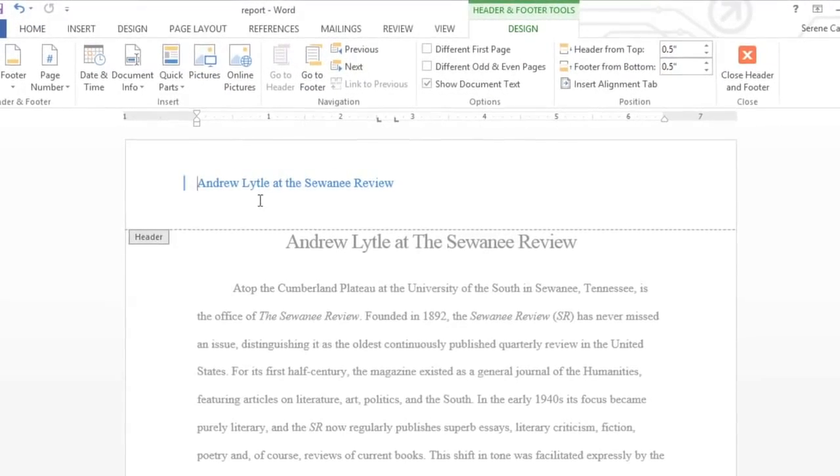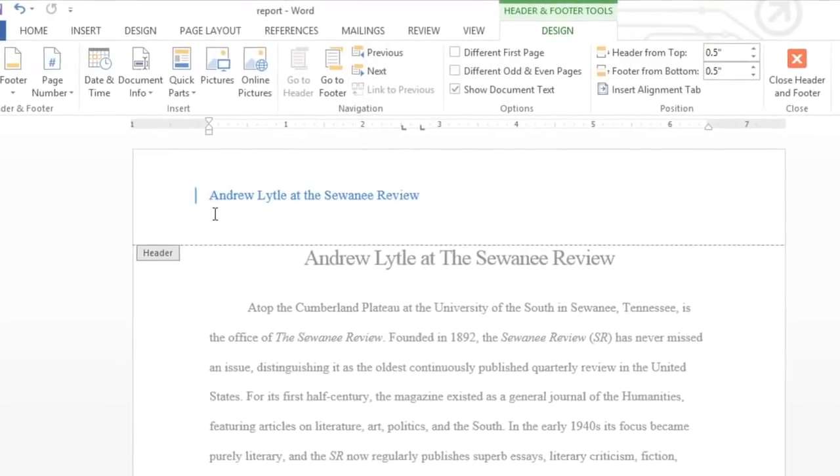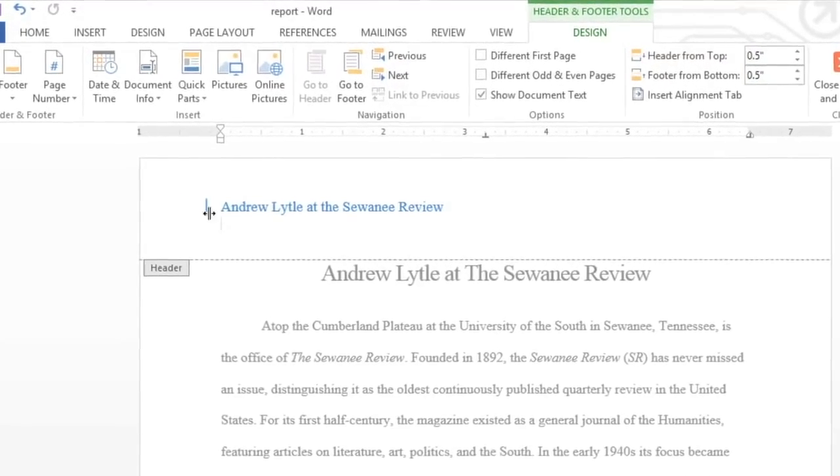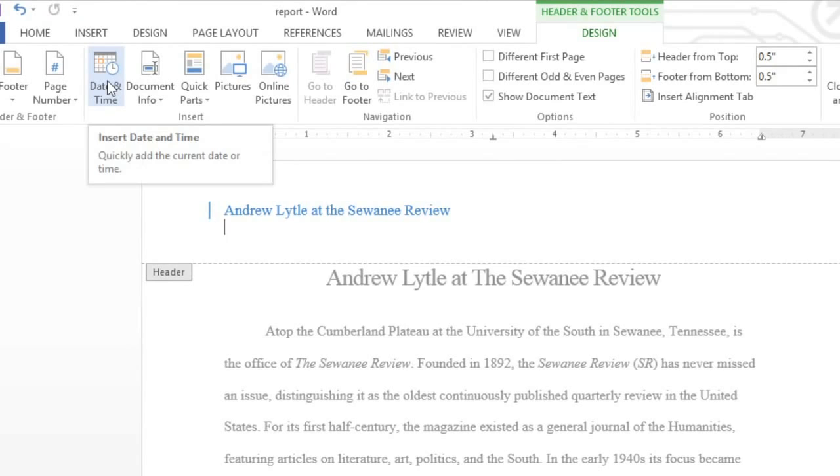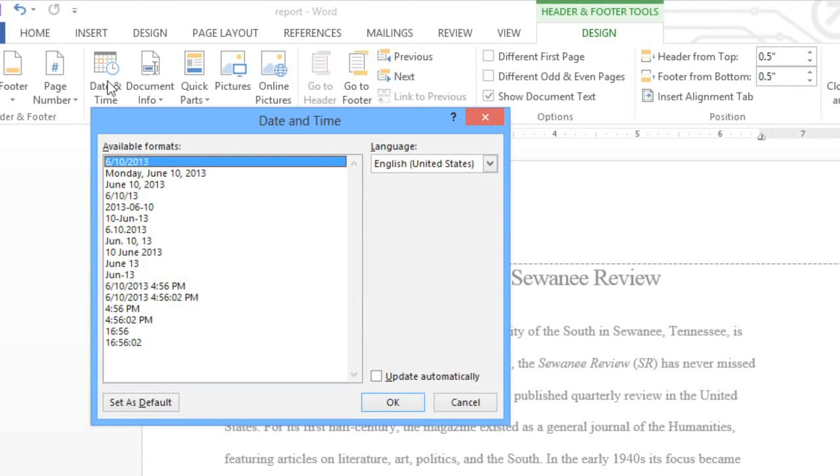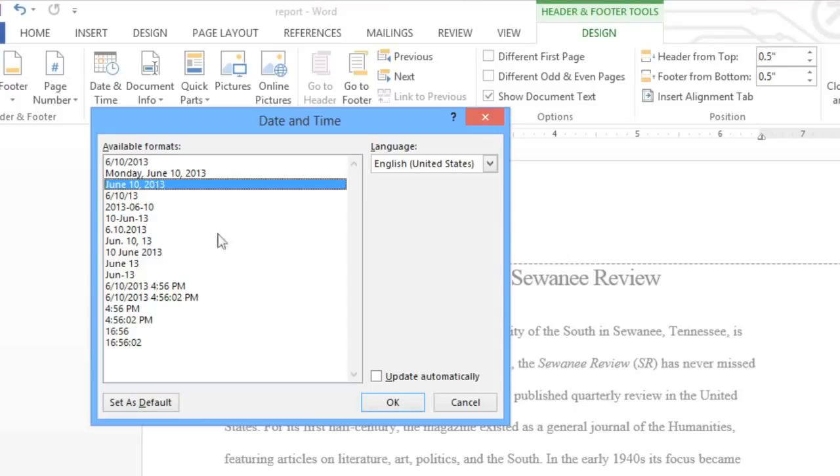I forgot that I wanted to include the date, maybe right here below the document title. To add this to your document, just click Date and Time on the Design tab, then choose how you want the date to appear. If you want the date to be updated every time you open the document, check the box next to Update Automatically. This is good if you want to show the date the document was printed instead of the date it was created. Otherwise, leave the box unchecked, and it will remain at today's date.